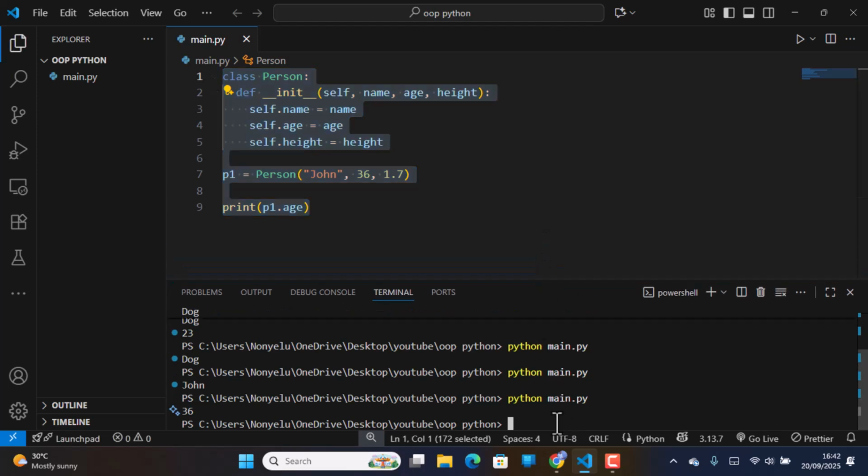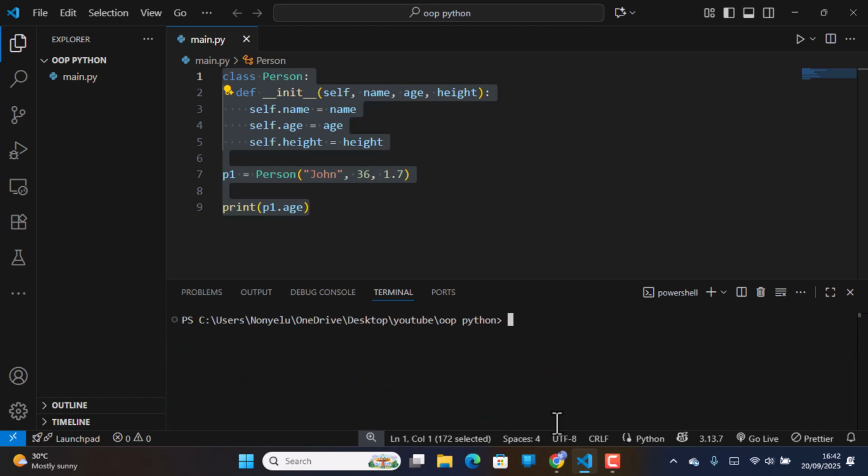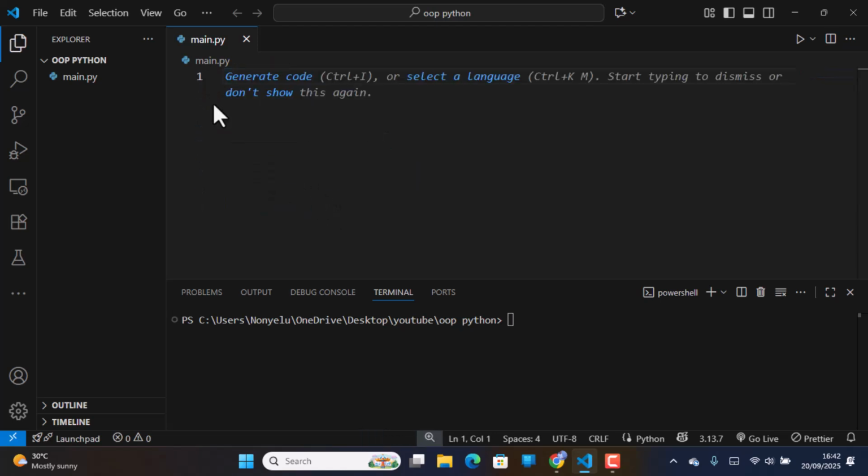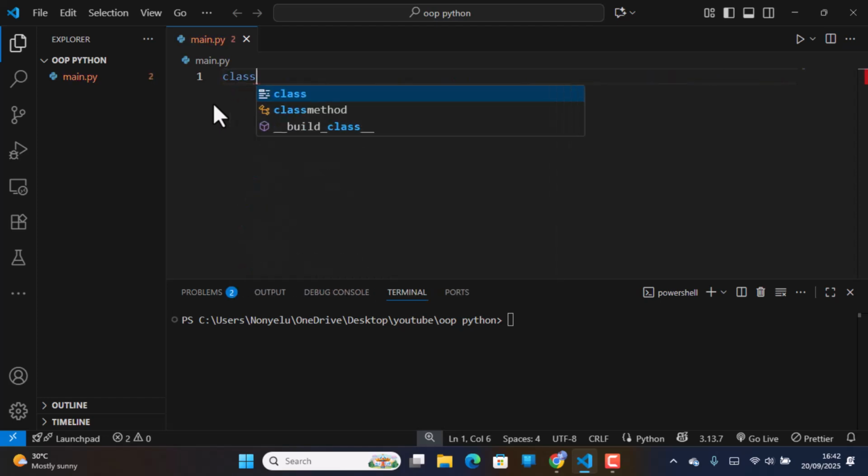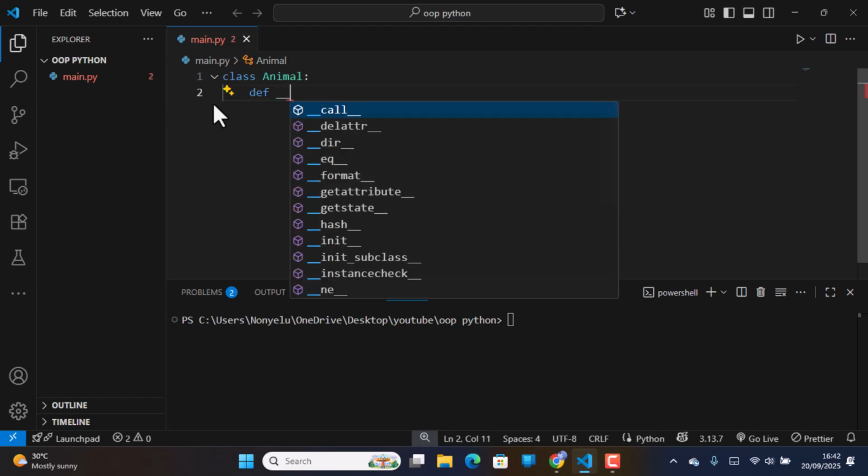Okay, so let's do one more example. Let's start with the animal again. Let's create class animal. And here we create a function def underscore underscore init underscore underscore, because it's a function.